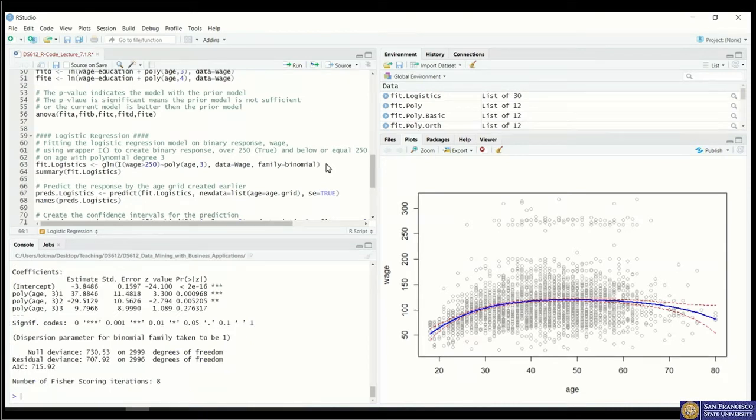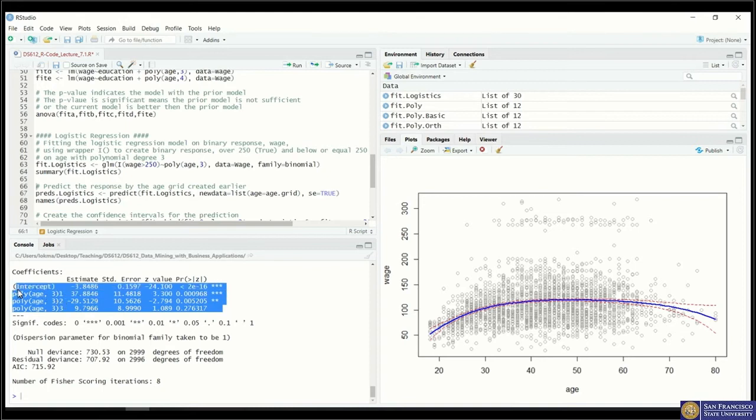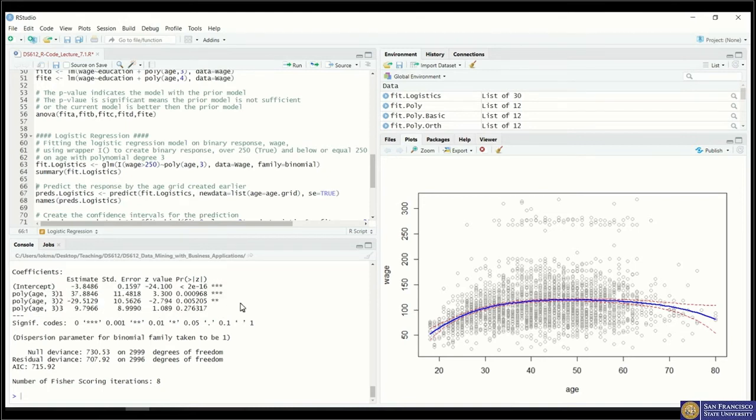So here's the summary table of the model. In the logistic model, we actually find that the third degree is not statistically significant, but the second power and the first power are very statistically significant.